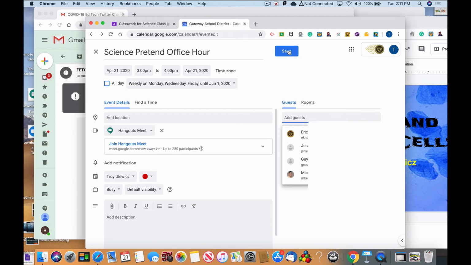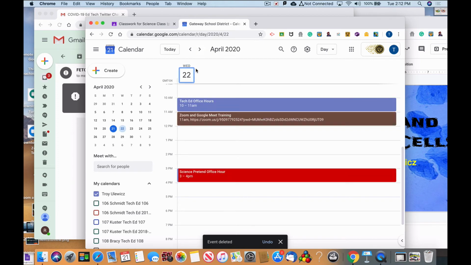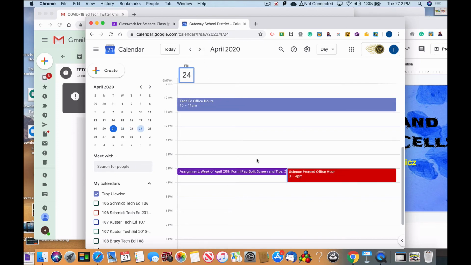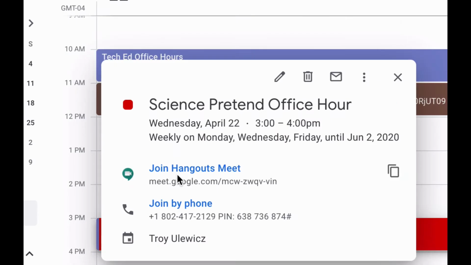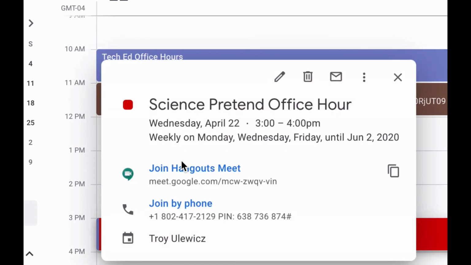When I go ahead and press save, so you'll notice when I clicked save, it wasn't on because I put it on Monday, Wednesday, Friday. So if I go to Wednesday, there it says Science Pretend Office Hour. Thursday, it's not going to be on there. Look, it's over here. So I do have it in here. Do you notice when I hover over this event? So after I created it, when I hover over this, right there is the copy to this link. So that is the link, but if I just click right there, that copies it to my clipboard. The same thing as hitting Command-C on a Mac computer or Control-C on a PC. So I copied it. I could paste that later somewhere else if I wanted.